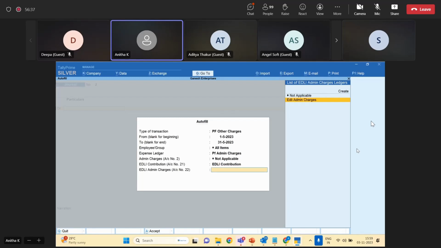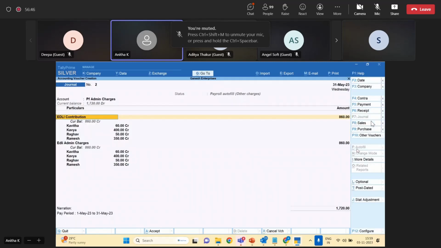EDLI का हमारे पास pay head है. EDLI admin charges का भी हमारा pay head है. We have pay heads for EDLI contribution, EDLI admin charges. So once you do this, your PF other charges is also accounted. Now, everything together, you have to pay to the PF department. Employee deduction, employer contribution, other charges. These 3 together, you should make a payment voucher.